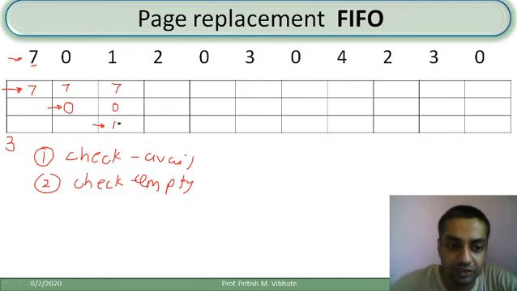Now try to understand that these first 3 steps, this sequence of steps, are the same for all algorithms related to page replacement. It might be FIFO, it might be LRU, or it might be the optimal page replacement algorithm. These steps are identical in all algorithms. Now let's proceed to the separate part.